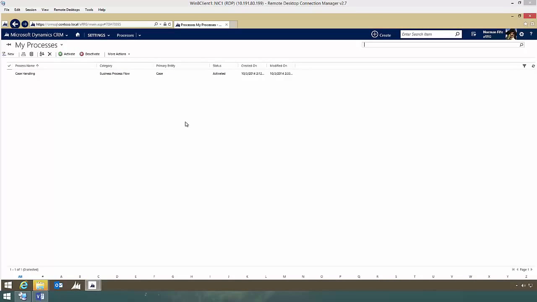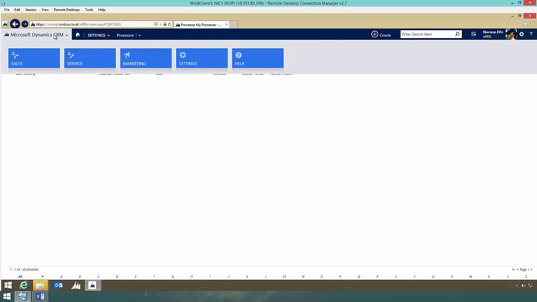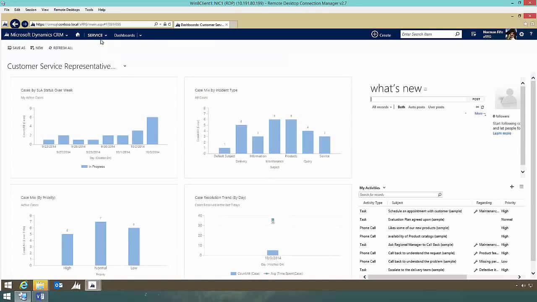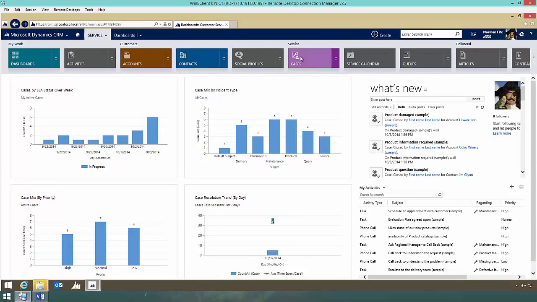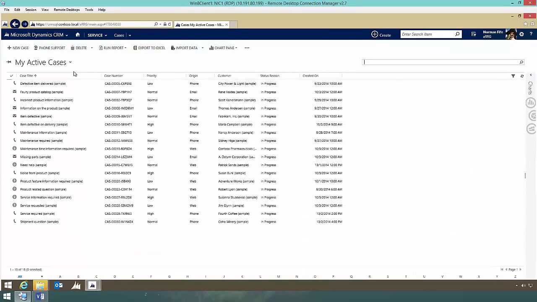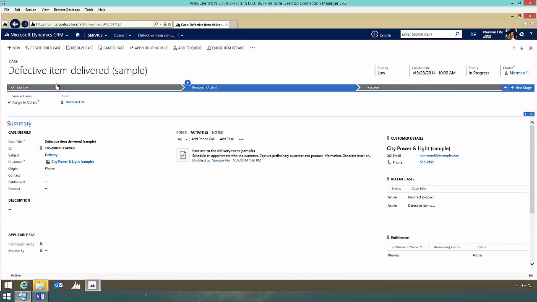So what we need to do now is go ahead and go into the case entity to take a look at our case handling process. To do that, I'm going to go ahead and Microsoft Dynamics CRM and Service. I'll click on Service and Cases, and I'm going to go ahead and open up one of these existing cases. Now that this case is open, you can actually see that the business process flow is set to Identify, Research, Resolve, and this happens to be the out-of-the-box business process flow.